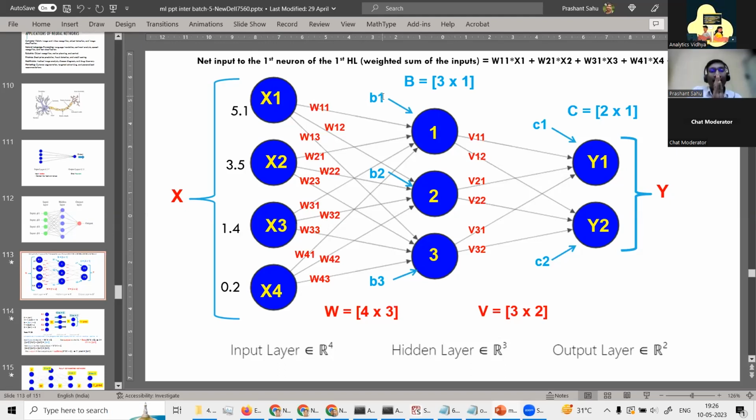So what do we say finally? We say that we are passing the weighted sum of inputs to the next layer. You are not passing these numbers directly like 5.1, 3.5, 1.4 and 0.2. That is not perceived by these layer neurons directly. So 5.1 will be multiplied by W11. Okay. And then it gets propagated that way. So all these numbers, which are my input feature values, will be multiplied by these respective weights. Okay. And then you will have a bias.